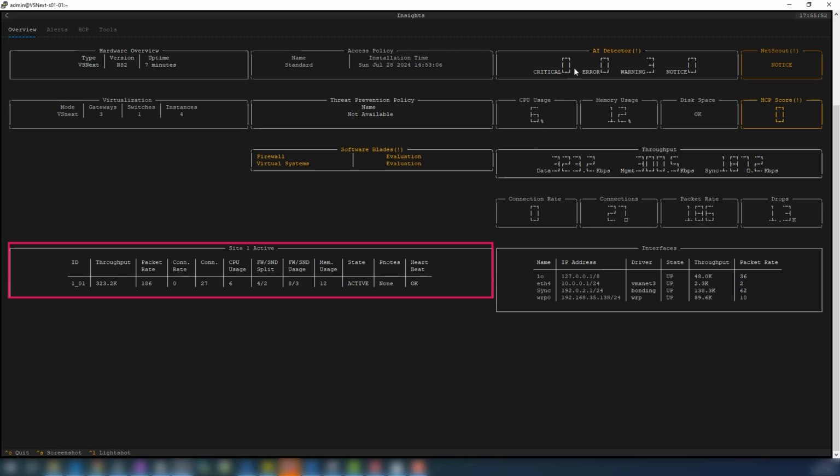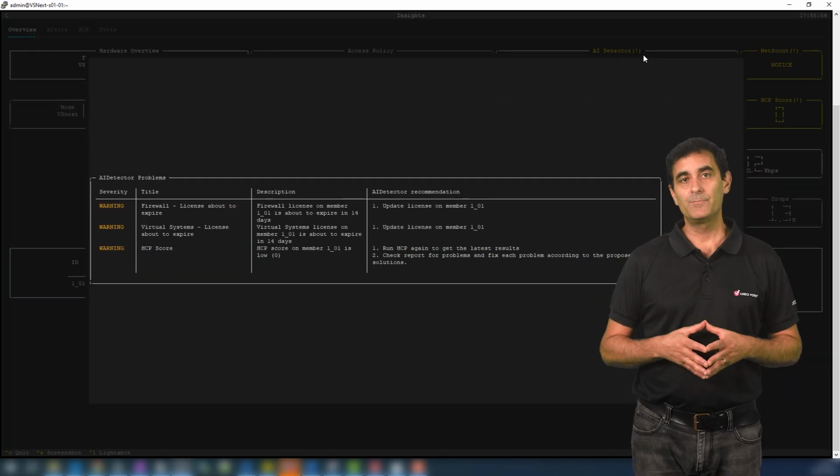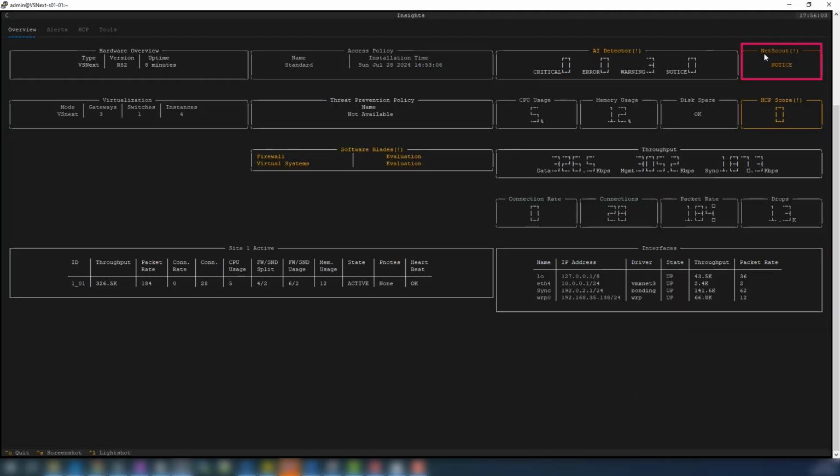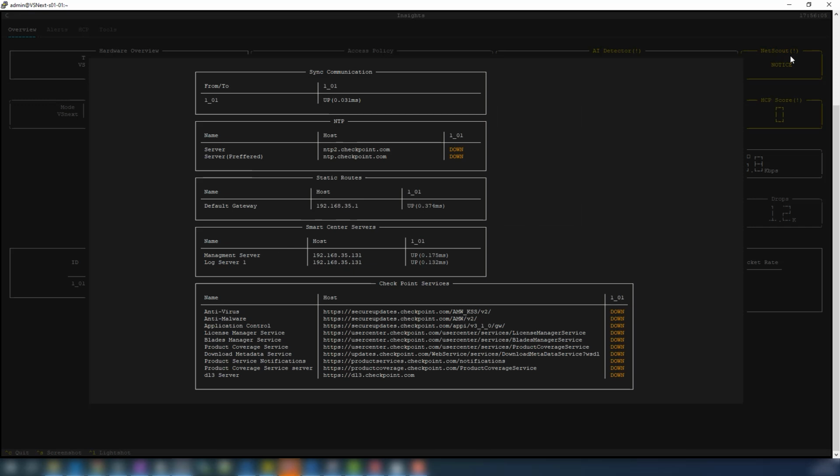The two latest additions to this dashboard are AI Detector and NetScout. The first analyzes all known metrics, and if you click on the panel, you will get a very detailed breakdown according to severity and a recommendation of how to deal with them. The second, NetScout, continuously checks the status of your main network components' connections, like all the main servers outside your gateway, such as NTP, DNS, cloud servers, and more.